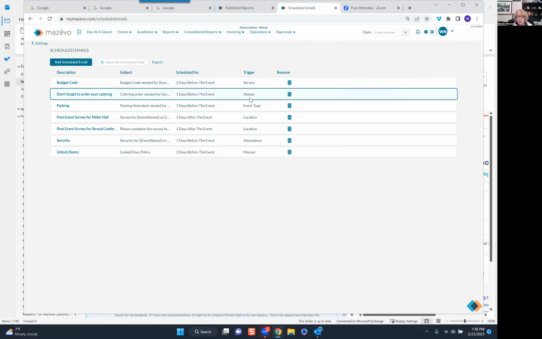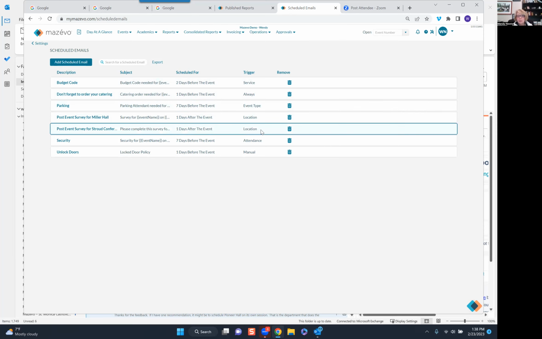This one goes out always. This one goes off based on an event type, which is concert. I want to remind them to get parking because they're having a concert. These two are based on location, and that can be a building or a room tag, a collection of rooms, or just a single room. You have a room tag of a single room. This particular one is off of attendance. So the attendance I have is 100. So that will trigger an email to the customer that they need to contact security. And then you can also manually assign a scheduled email to go out.